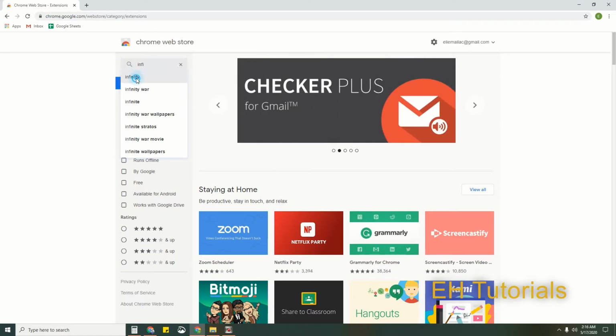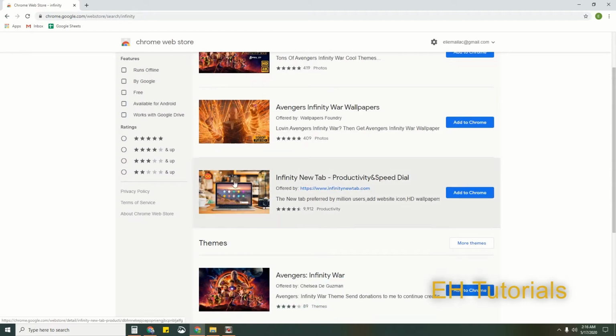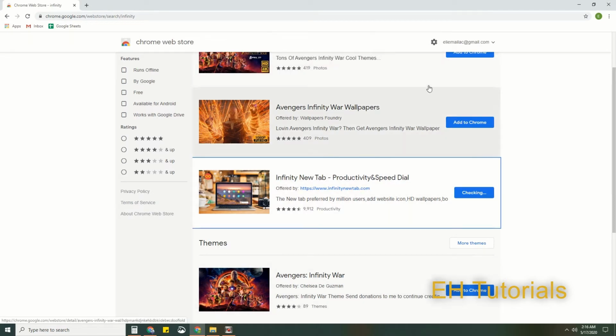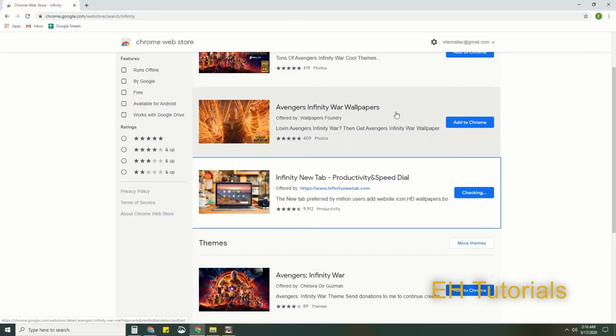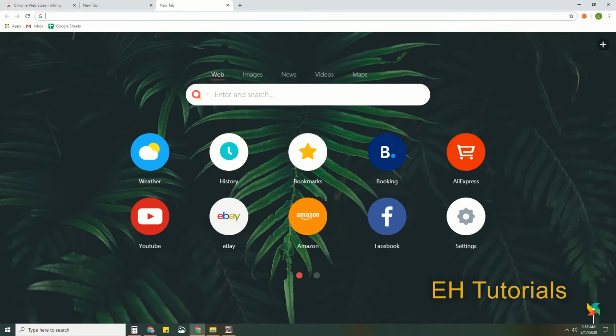You want to actually download this plugin or extension. It's this one over here, the third one. Click on Add to Chrome, then Add Extension. It'll start downloading, and then it should execute right away. So it'll pretty much look like this.